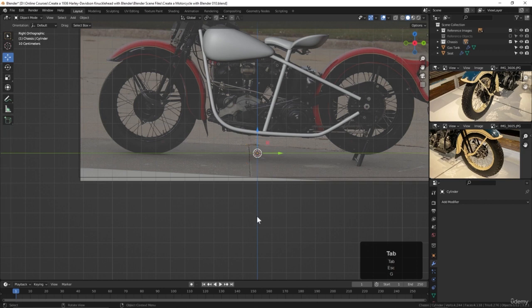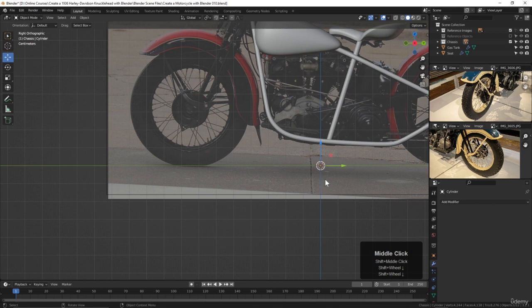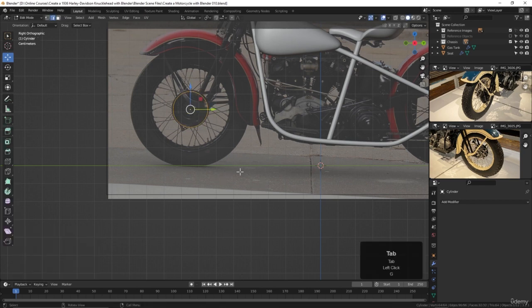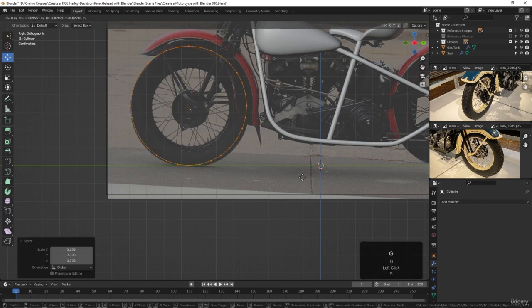So what I'm going to do is tab back into object mode and just trust it's there and hit the G key and move, and I can see that center, and I'll place the center where I want it to be. Now that we're kind of close to where we want it here, I'm going to tab into edit mode. And now I can scale it up here. I'll hit the S key and scale it up. And now we'll try and get it the proper size for this tire.